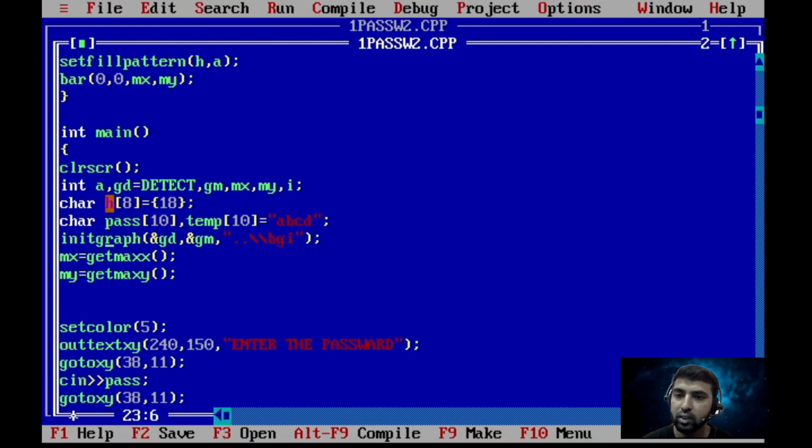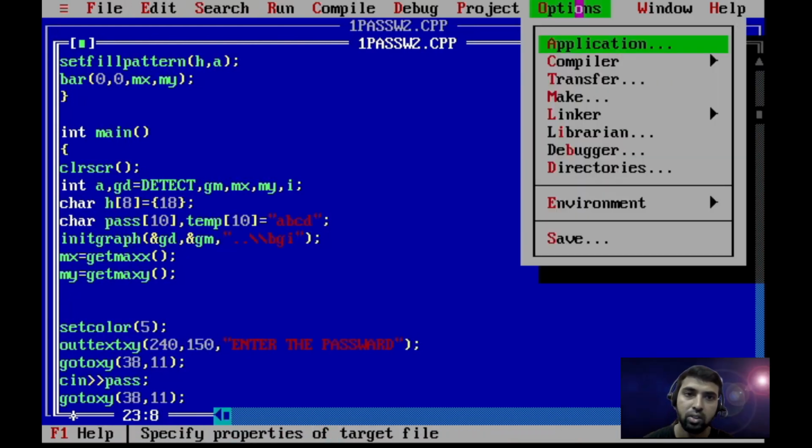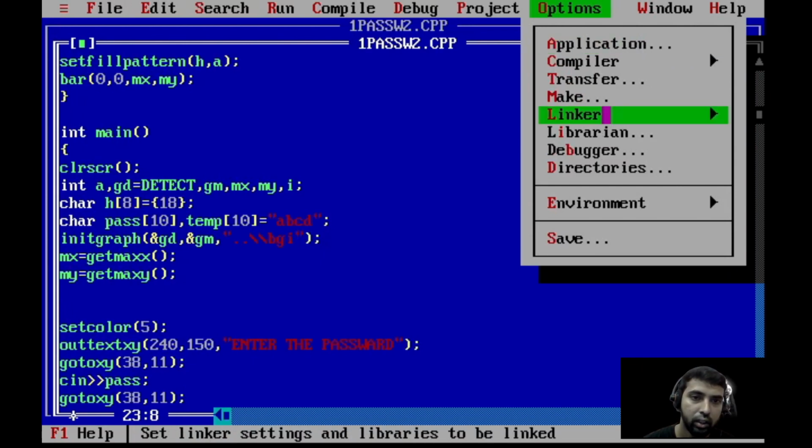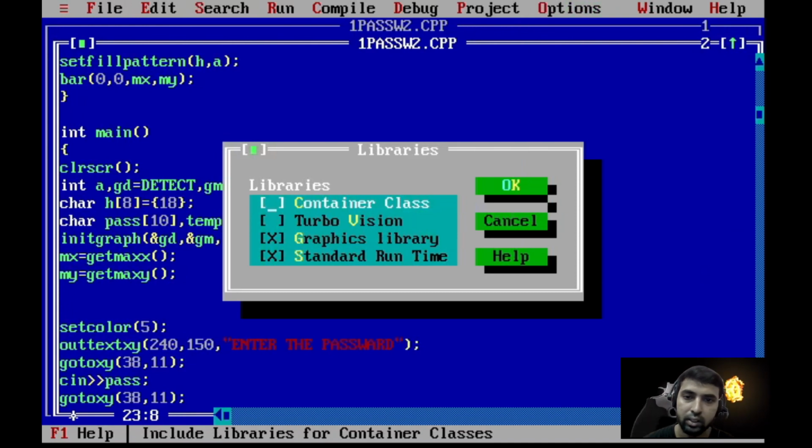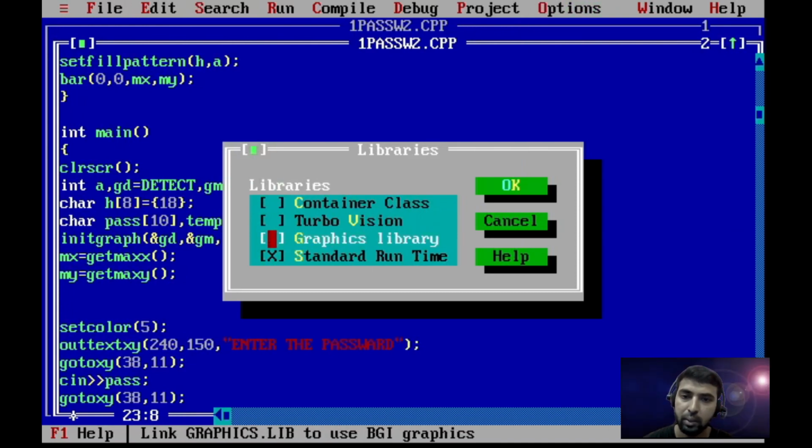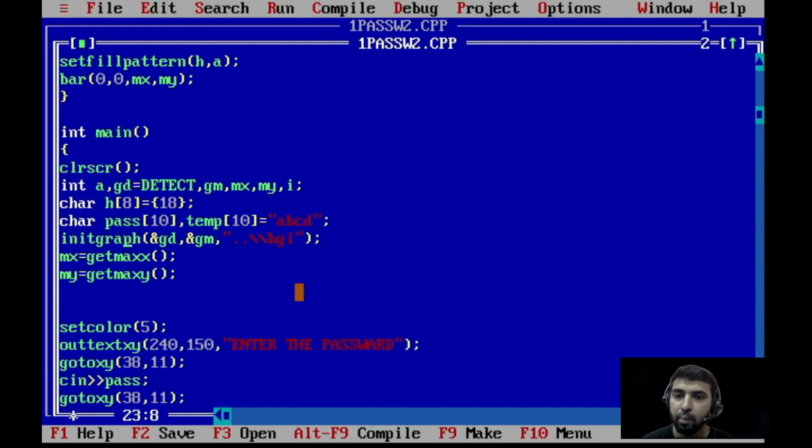First I will say how to initialize these graphics. Before initializing graphics, you need to check the linker libraries. Graphics libraries should be enabled. If you disable this, your driver won't work, your graphics will not work, and you will face errors. Right now, I will enable it and check.